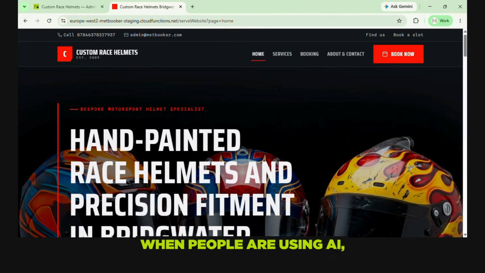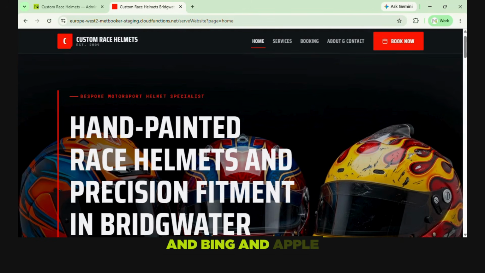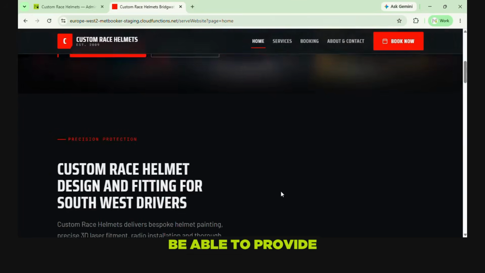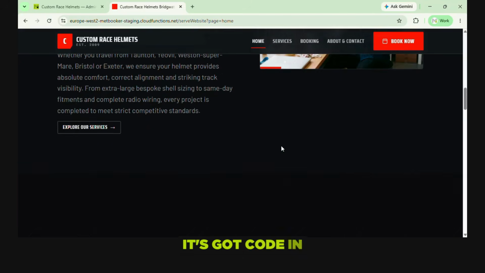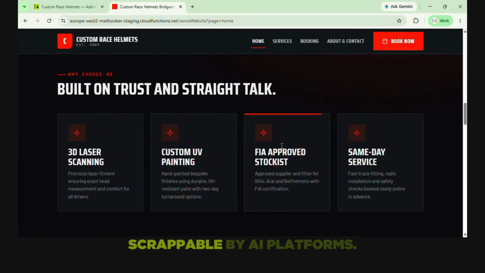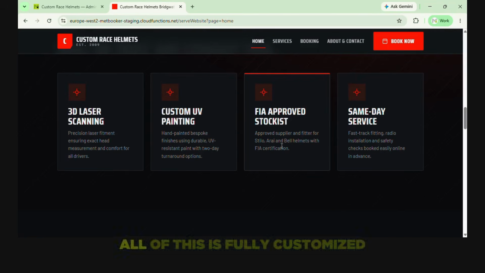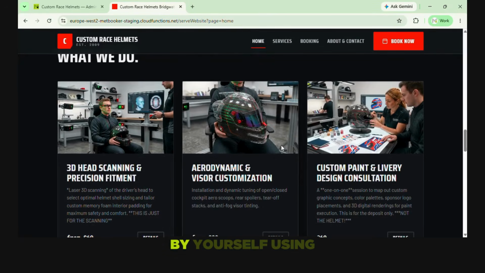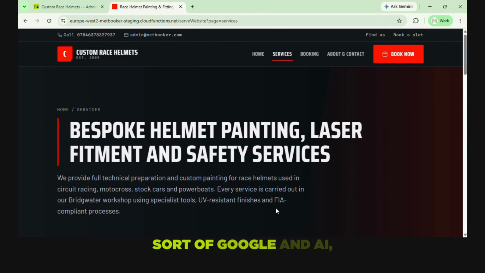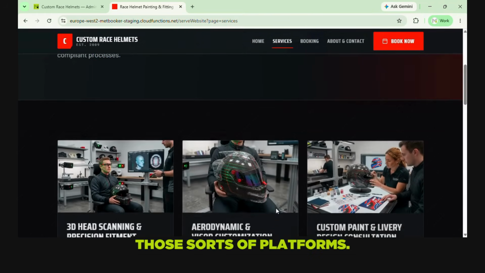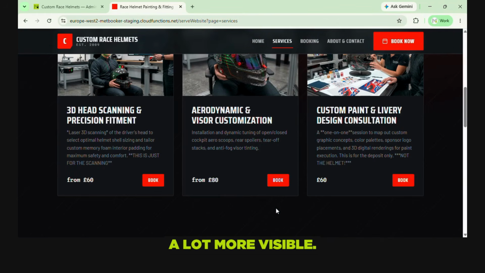When people are using AI, they're getting directed to your business, as well as stuff like Google and Bing and Apple Business and all that type of stuff. It's fully optimized to be able to provide information about your business in the local area. It's got code in the back end that makes it easily scrapable by AI platforms. All of this is fully customized by yourself using the administrator portal. And all the services actually show up as products in sort of Google and AI, those sorts of platforms. It makes your business a lot more visible.